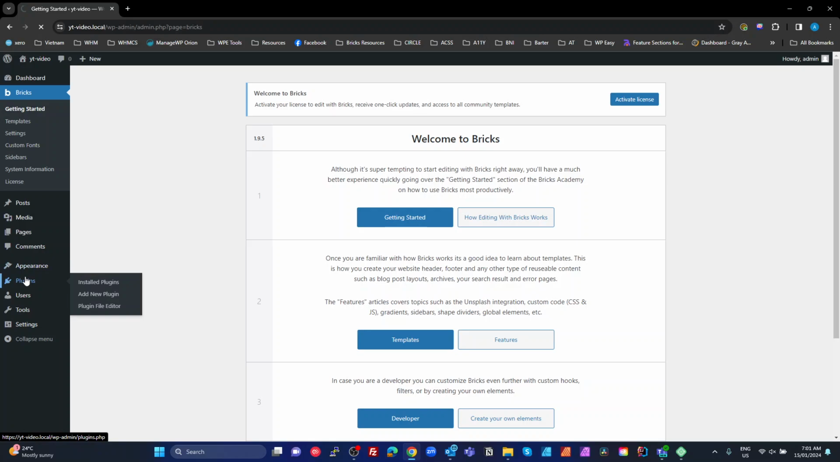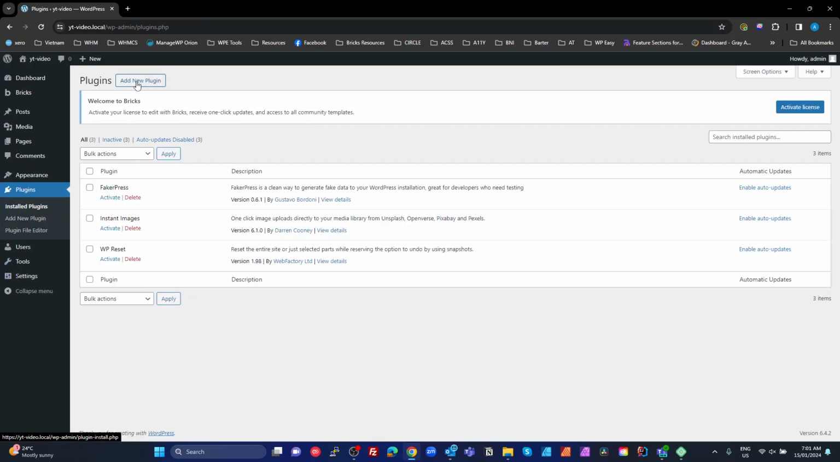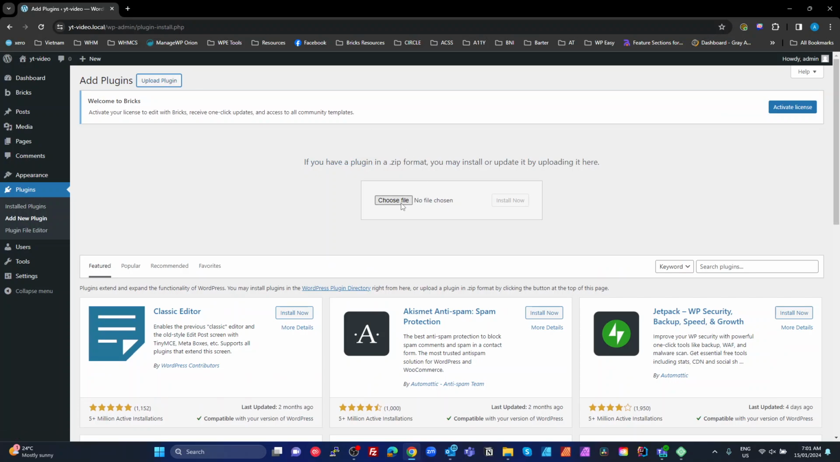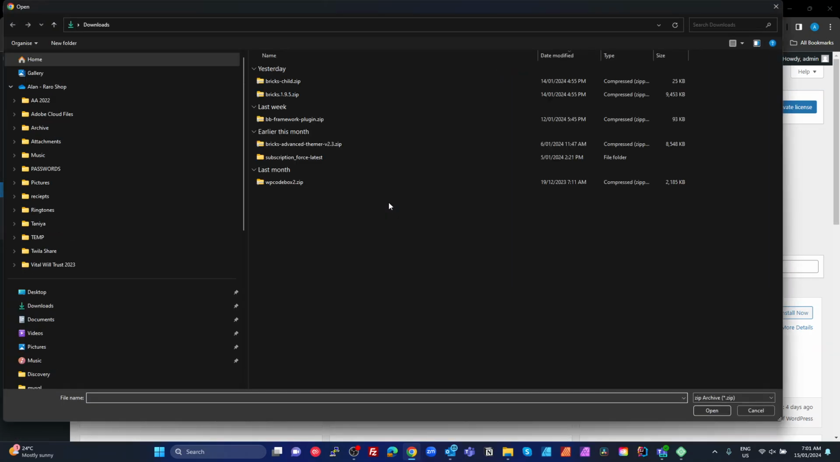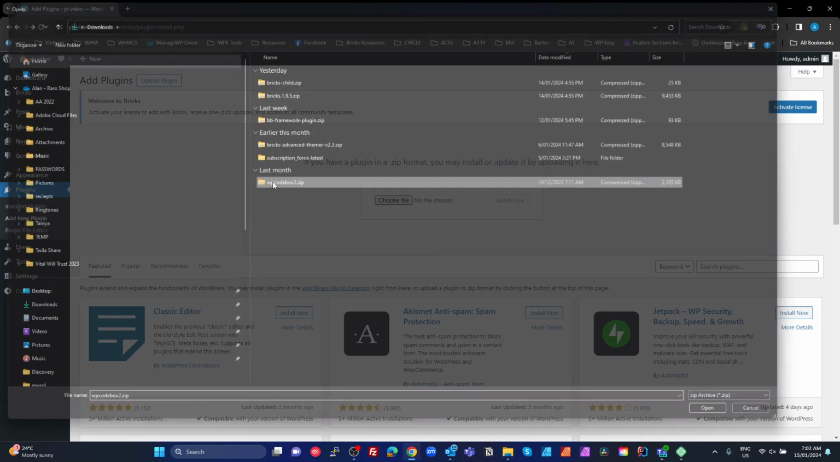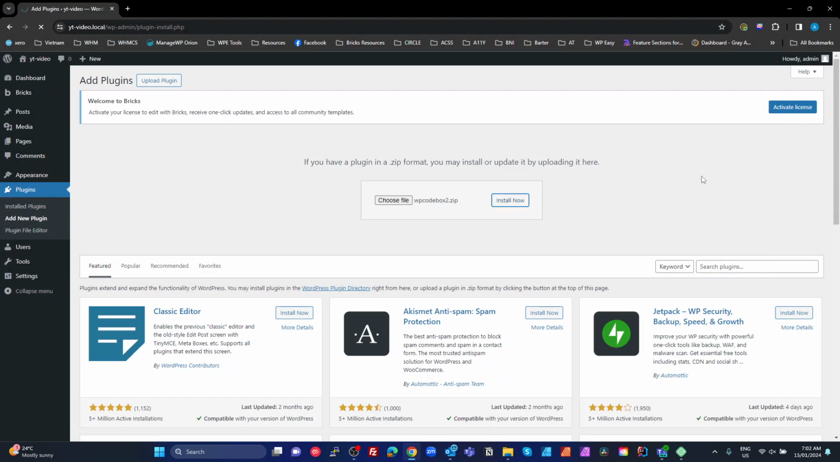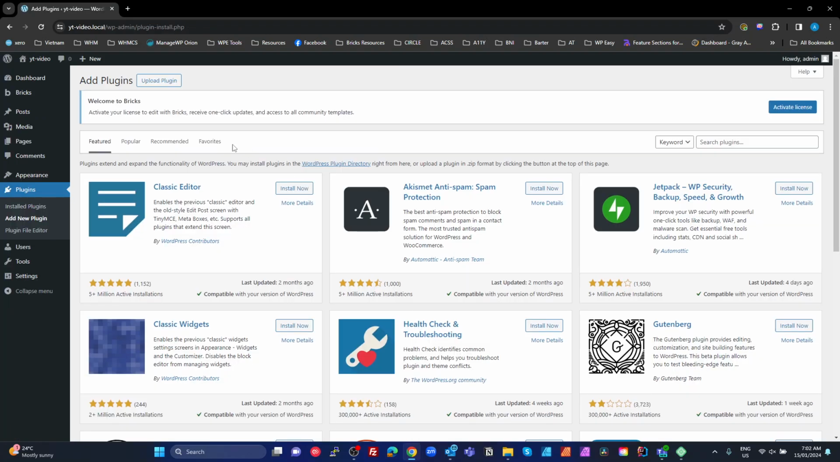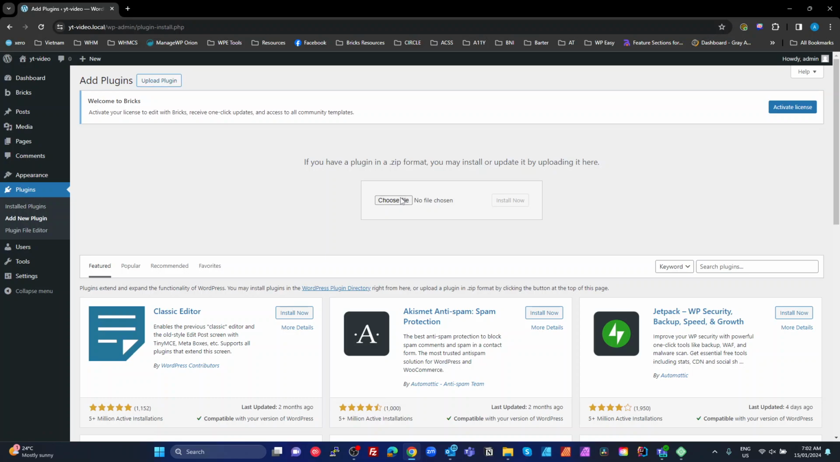Back to our plugins. And we're going to add some new plugins here. And we've already added the ones from the WordPress repository that we want. So we're just going to upload our plugins now. Choose file. Okay, so the first one I'm going to add is my WPCodeBox. And go back to the plugin. So we're going to activate things as we go because it just takes longer. Upload another plugin.